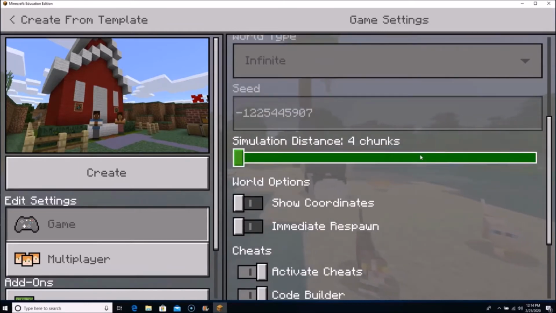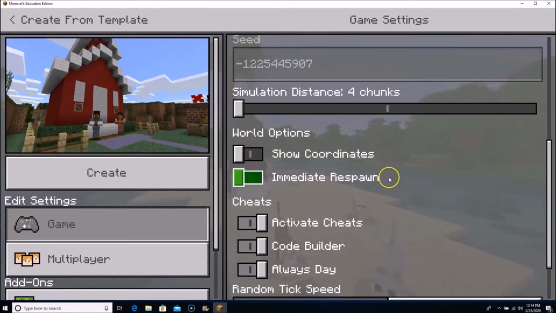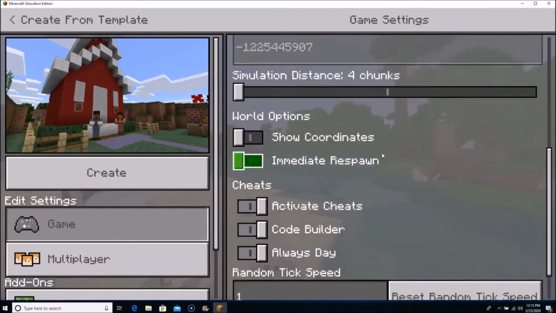The simulation distance has to do with how far Minecraft will generate the terrain from the location that the player is viewing. So it just creates the world around you, and this determines how far around you the world is pre-created. World options with regard to coordinates and immediate respawn default to off, and so I'm going to leave them off. But I usually turn coordinates on because it introduces students to an XYZ kind of coordinate grid that they're going to be using for most of the rest of their student career and in math and for graphing and those kind of things. I find this is a great place to introduce those XYZ coordinates.